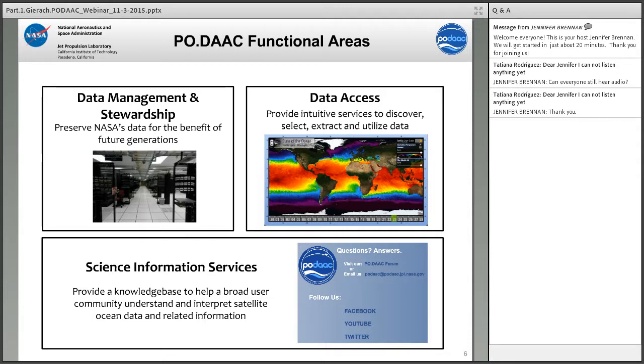And last but not least, science information services. You can consider this our social media outlet. We have Facebook, Twitter, YouTube, but also an amazing forum in which you can come to us and ask any question, which gets redirected to a data engineer, or you can contact us directly on our email address. But we also try and illustrate, we do have all these amazing products. In fact, we have over 600 data sets, which can get a little overwhelming. So we try and highlight specific current events that are happening in the ocean and the utilization of those events, if you will, using our data sets.